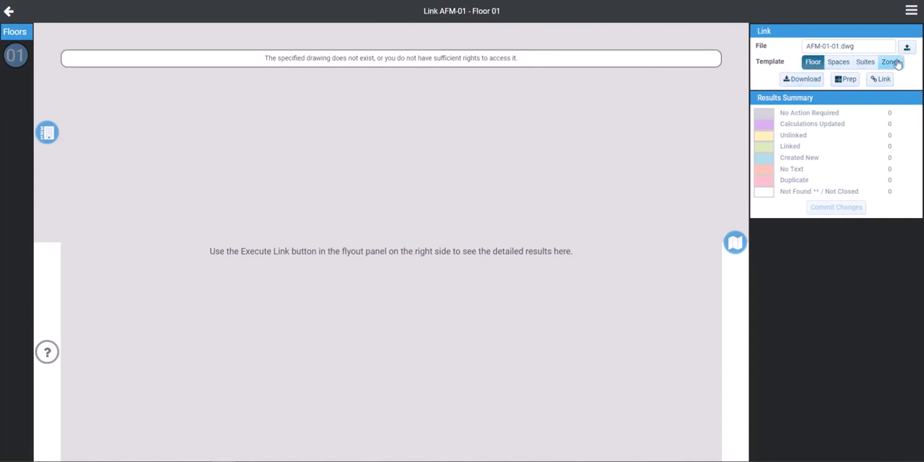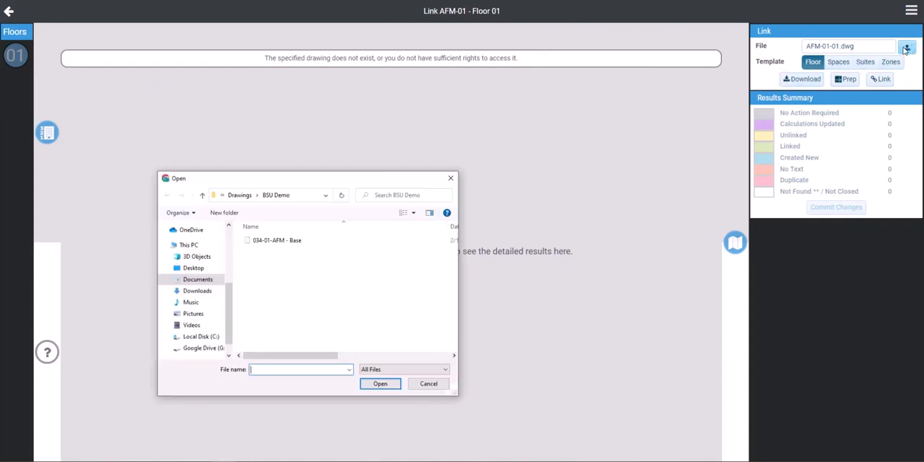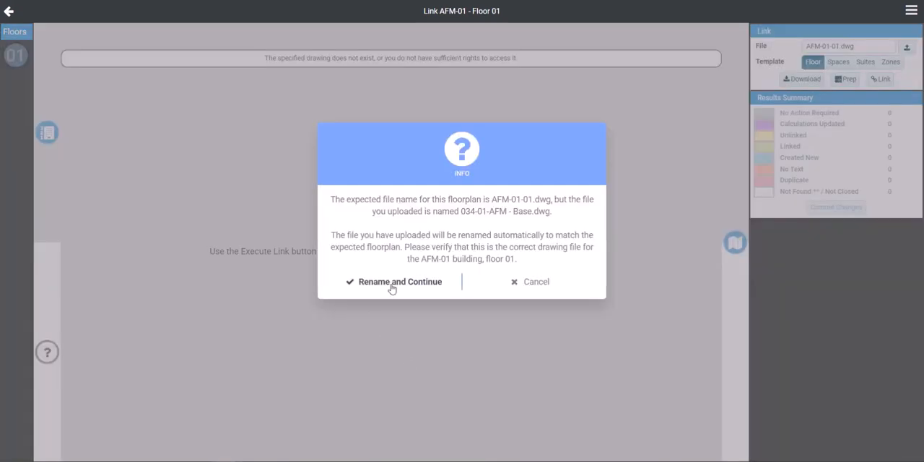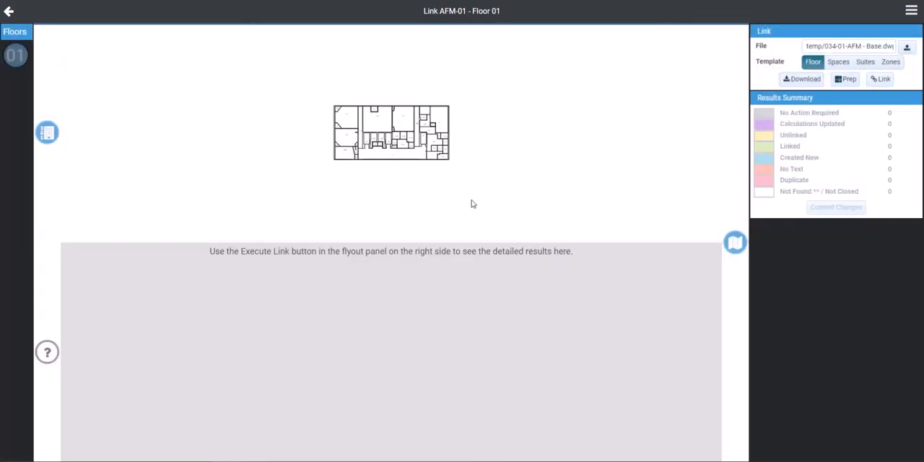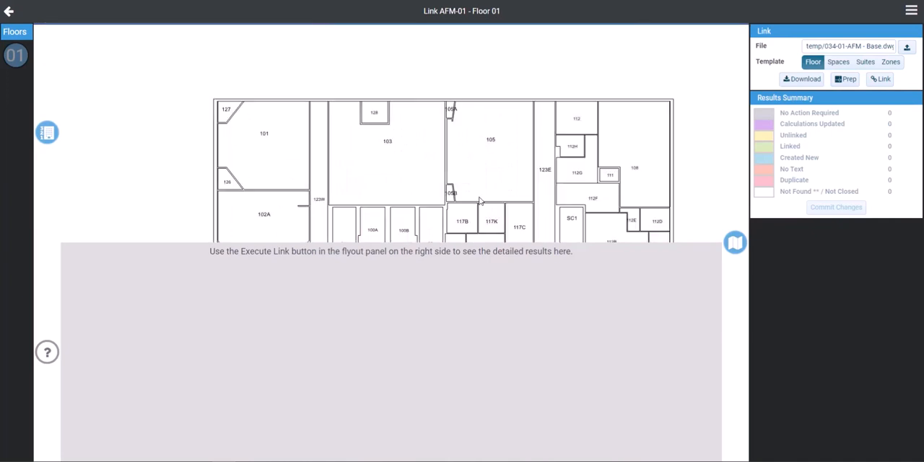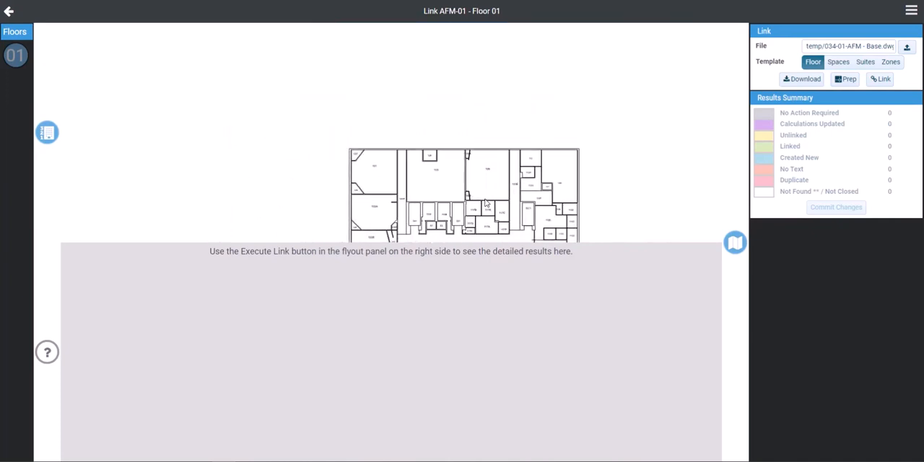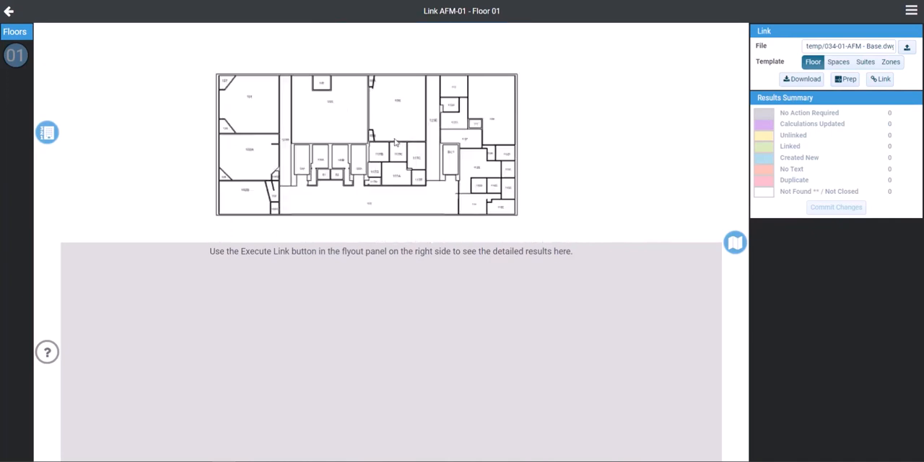And then up on the upper right, we navigate to the file that we want to upload. So here's our drawing file. It's a DWG. Here we're just giving a standard message about how it expects your drawing file to be named. That's fine. And here we have our drawing now coming into our viewer. It's not yet linked, but you can see what we've got here.